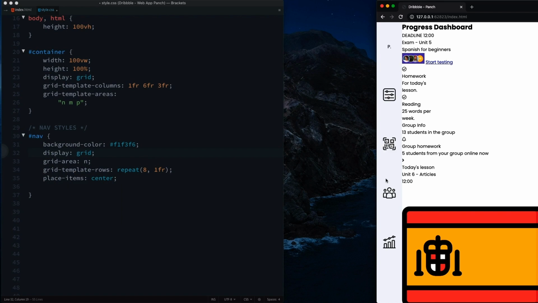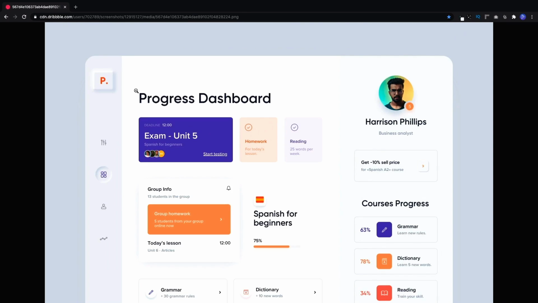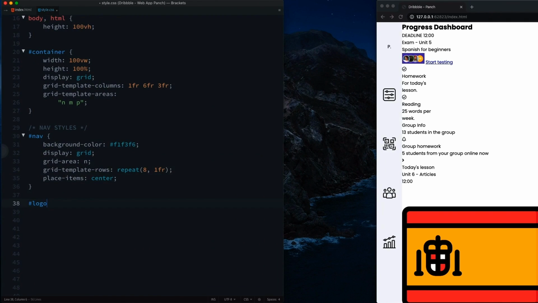Now if you take a look at our logo, we can see that the logo seems to be taking up more space than a single row. It seems to start up here and end down here with all this empty space. So let's go ahead and select the logo. Okay, and I'm going to say grid row 1 / 3. And all that basically means is start on grid row line 1 and end on grid row line 3. Let's go ahead and do the same for these buttons as well.